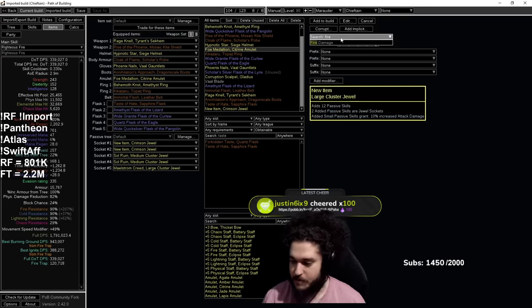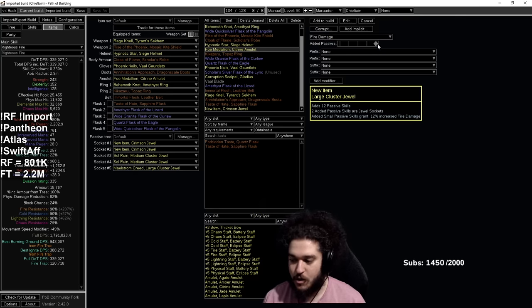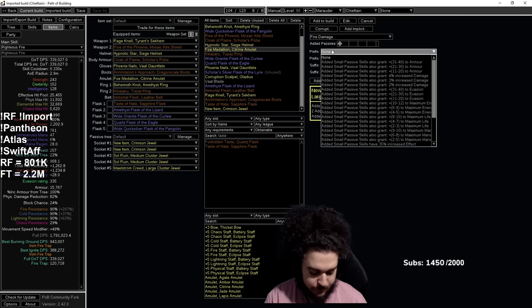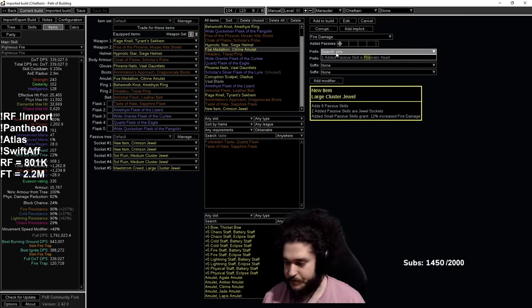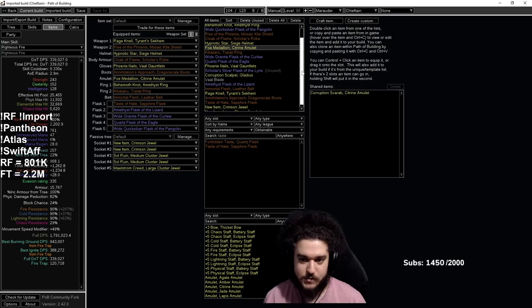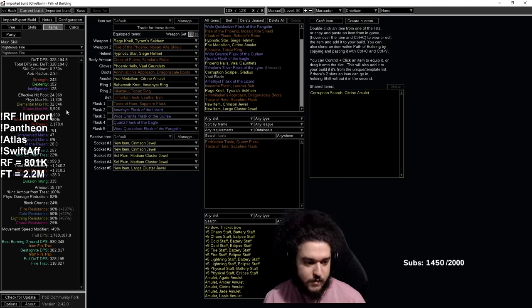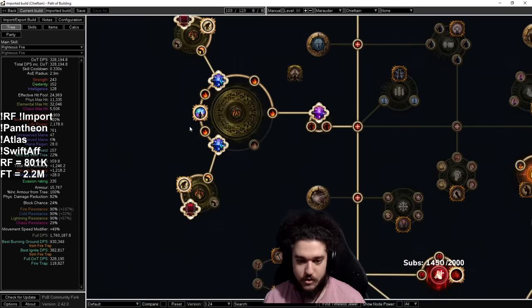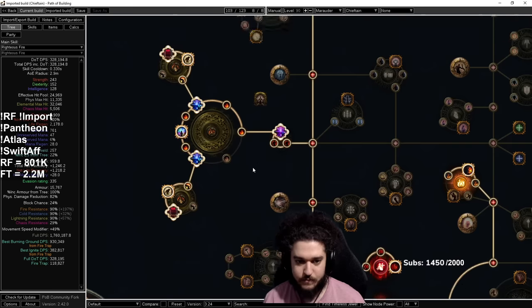Just remind me, okay? So fire damage. We're going to scroll this down all the way to the minimum. We're just going to put prismatic heart. And that's it. We're just going to make it simple and budget, just like that. Okay. Now you're spending less points. You're spending minus one skill point here, so this works out well.